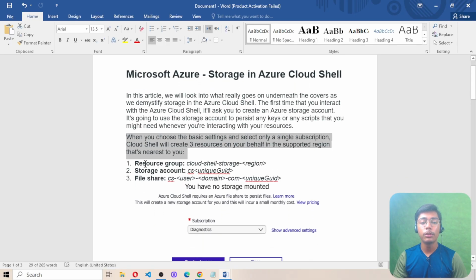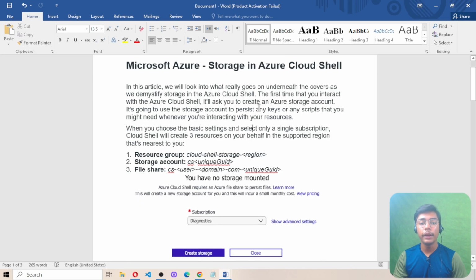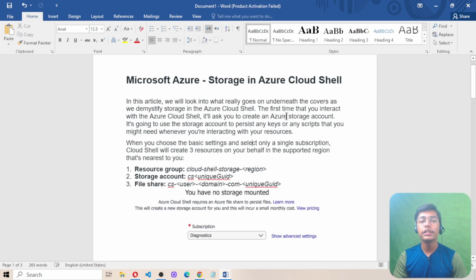So in the resource group you will be getting Cloud Shell storage and the region, and after that you will be getting your storage account which is called CS unique GUID, and then you can share your file. You need to share your file with your Cloud Shell so that you can use the Cloud Shell in your storage account. But remember one thing, before using Azure Cloud Shell you need to create your storage account, as I have told you in the previous video how you can create it.